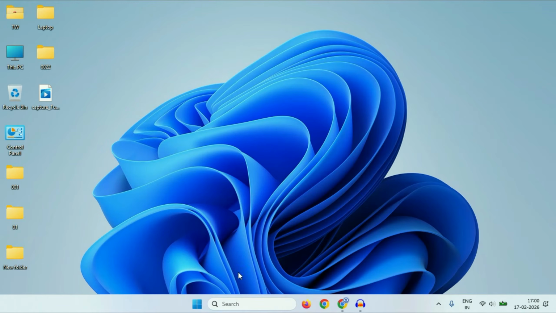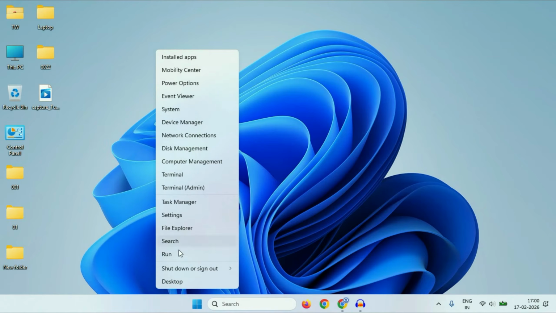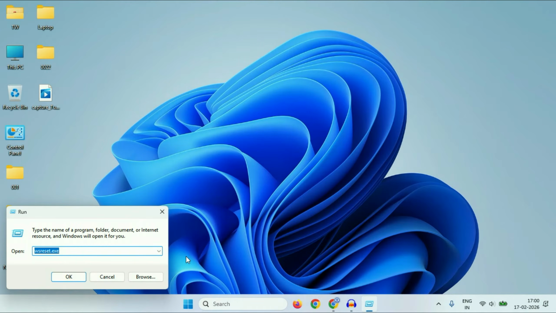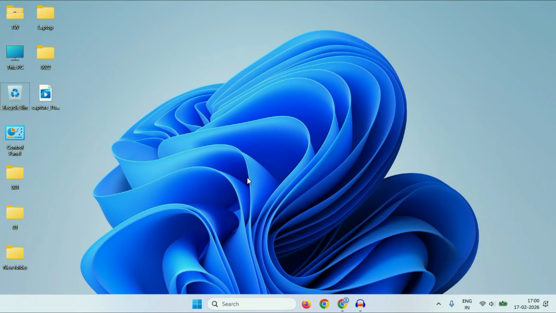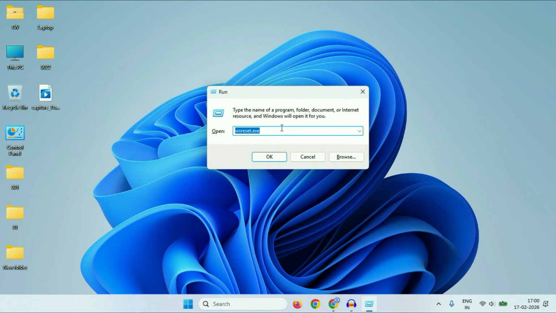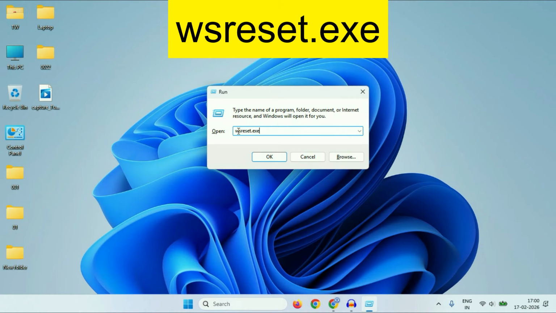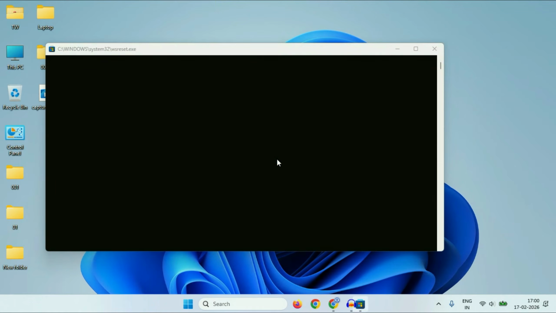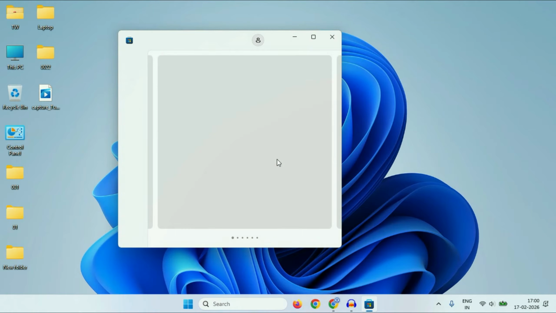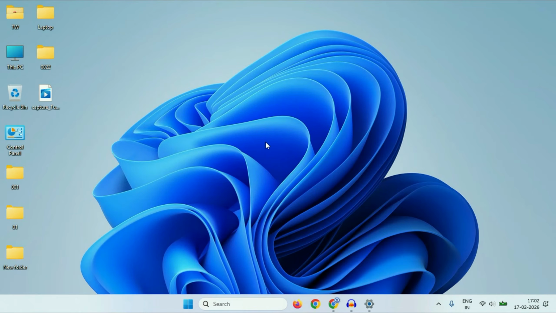For this, you have to right click on this Windows icon, then click on this option Run. Or you can press the Window key and R button together on your keyboard to open Run command. After that, you have to type this command carefully. Then click on OK. Wait for a few seconds. Move on to the next step.